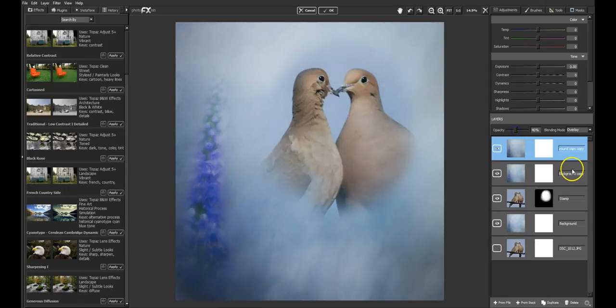Just very slight adjustments. I'm at 23% on the multiply layer, and I'm at 40 is what I'm liking on the soft light layer. Now I might want to do a little painterly effect on the doves, especially because I enlarged the picture quite a bit, which means that there's probably some noise that is very visible.